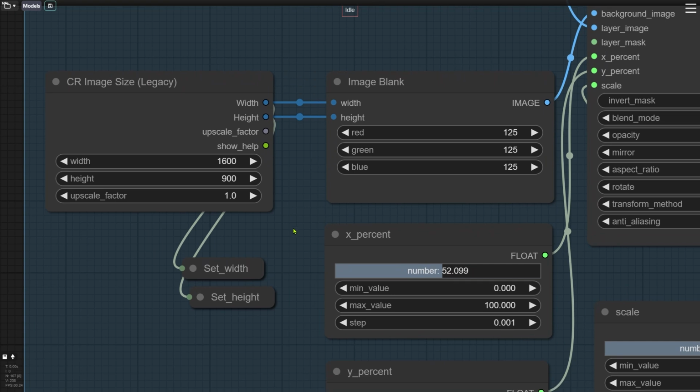In this example, I've set the width to 1600 and the height to 900, but you can choose whatever dimensions you need. The actual gray color is created using the image blend node by setting the red, green, and blue values to 125. If you want a different color, you can easily adjust those values. Since the final image from the first node group is fed into the sampler of the second group for denoising, it's helpful if the blank image is similar in color to the final background. This makes the blending process smoother and helps achieve a more natural look when we generate the new background.